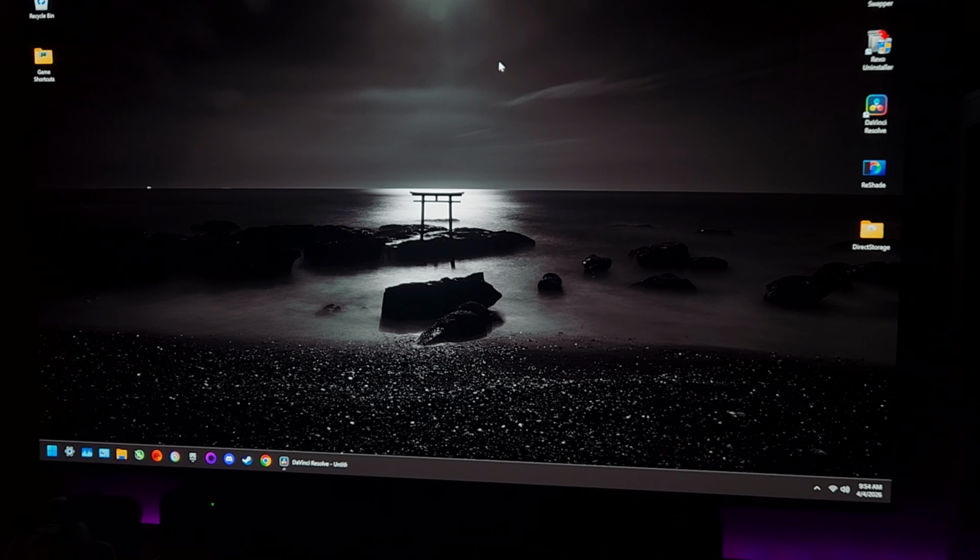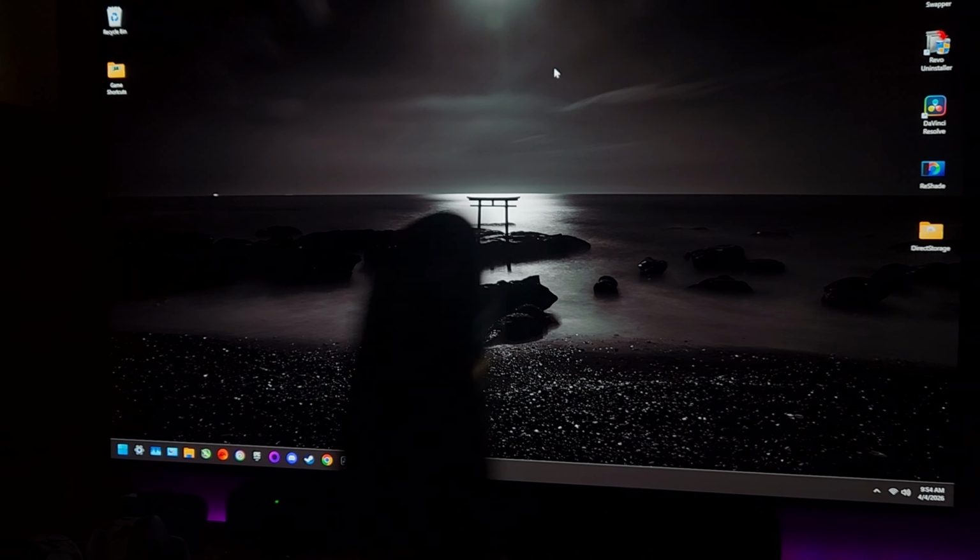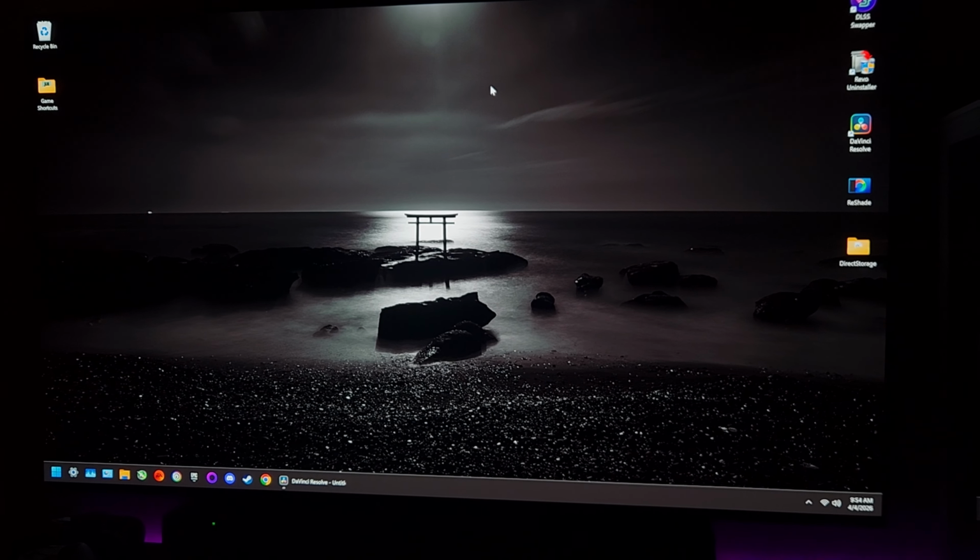Hey guys, so my NVIDIA overlay does not record my TV's UI, which is understandable. So I will just show you here with my phone.